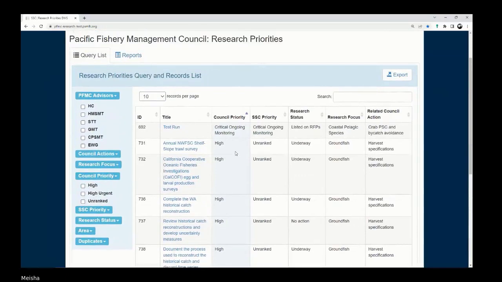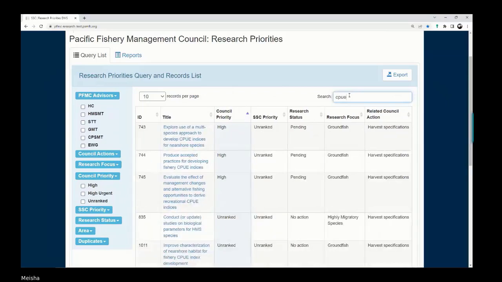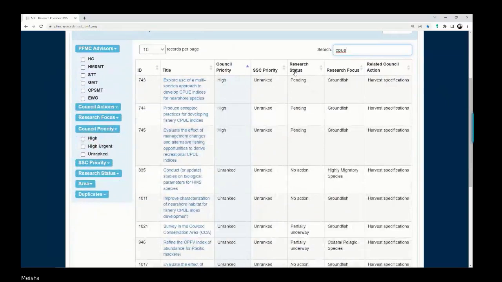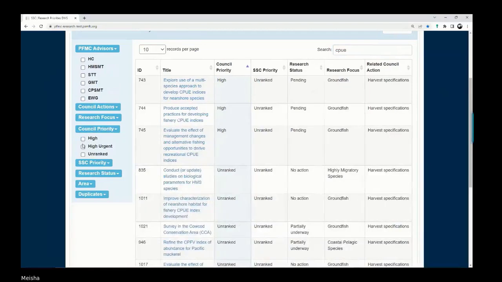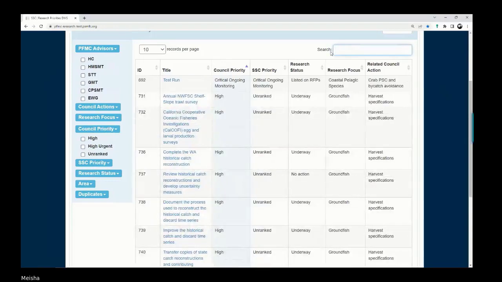You can also use a combination to filter records. You can search up at the top right-hand corner. For example, if you wanted to put in CPUE, that'll search CPUE in the title and keywords. So all CPUE records will come up. And if you just wanted to see the high priority CPUE items, there are 3 of those, and many more unranked. Whenever you search up in the right top hand corner, always remember to delete that, else you're going to stay only within that CPUE.